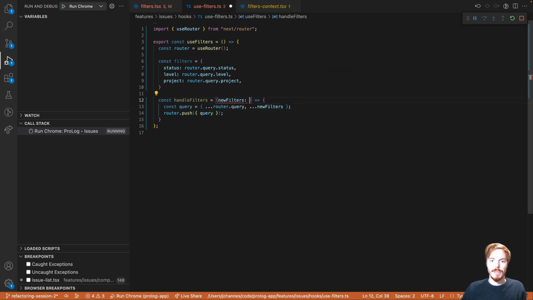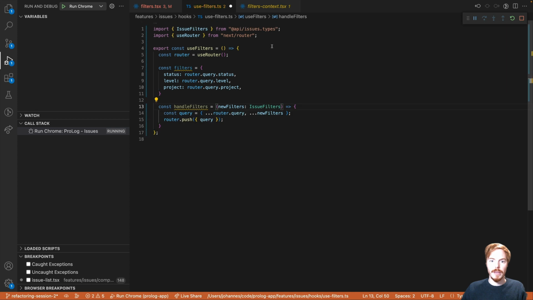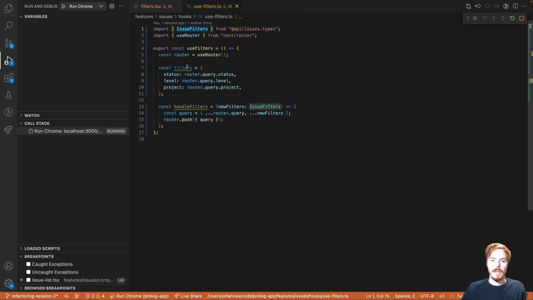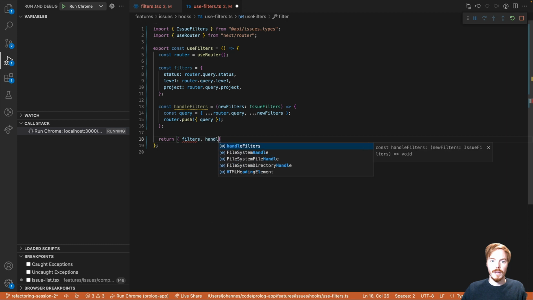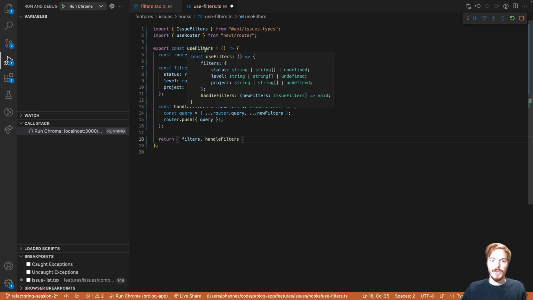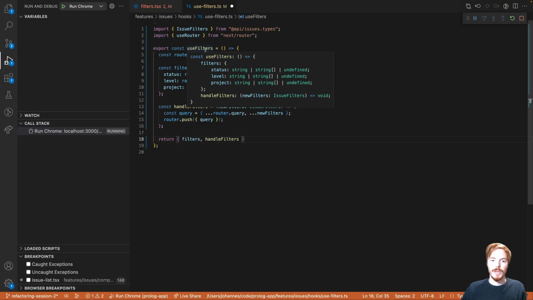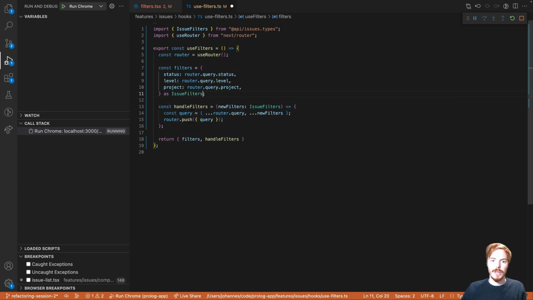Since this is a TypeScript project, we also need to type the parameter. We already have a type for the issues filters. It looks like this. Now we simply return the filters and the handle filters. Let's check the return type of the useFilters hook. For now, it simply returns an object as filters, but we would like to return the issueFilters type. So we simply cast the filters object to issueFilters. Now we properly type the hook.